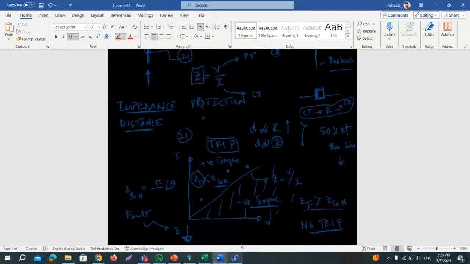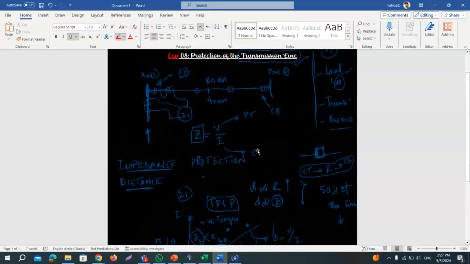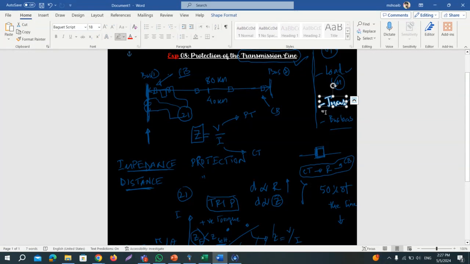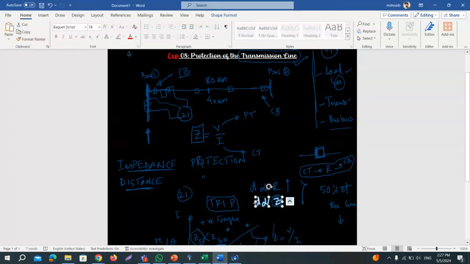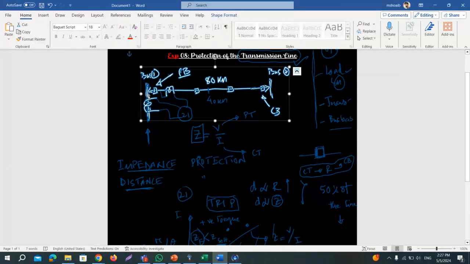So this is the theory behind our work today, the protection of the transmission line. I have given you a quick idea about what transmission line protection is, how it is different from other types of protection mechanisms, and what the protection mechanism's name is. This is the impedance relay, impedance protection, or distance relay. We have shown that the relation between impedance and distance is directly proportional, and how we apply that in the power system.